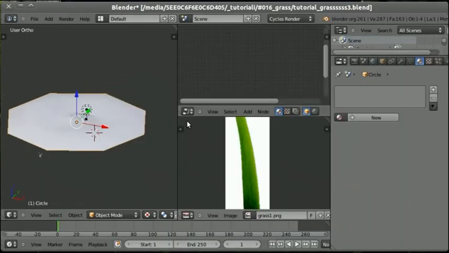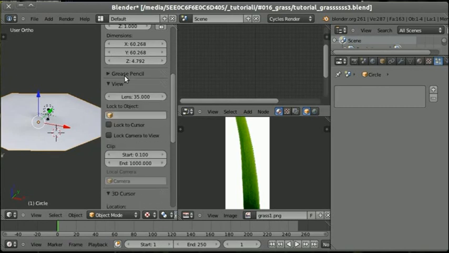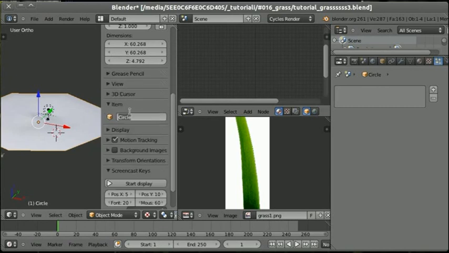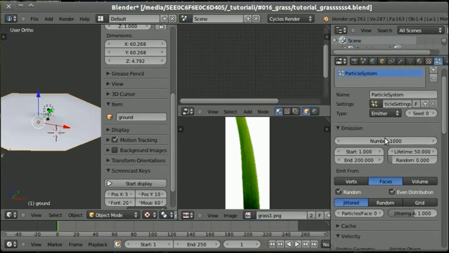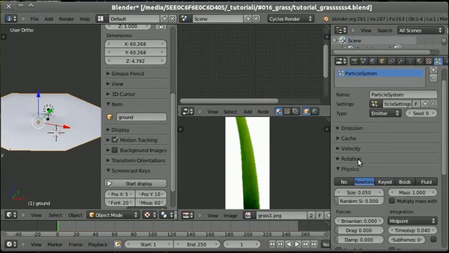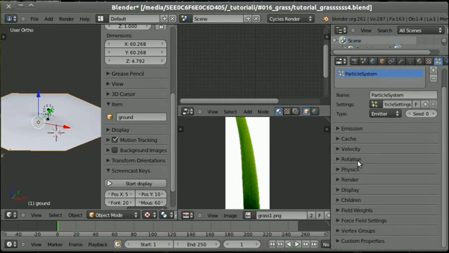Okay, and that's it. Now exit edit mode and go to the particles panel, but first call this surface ground. Now add particles. Okay, and I close everything for now, because we actually need really few settings, and let's start by adding the object as particle.